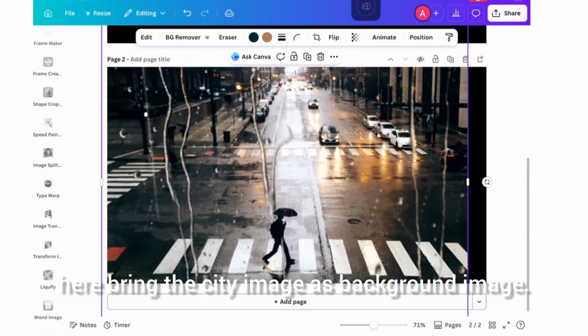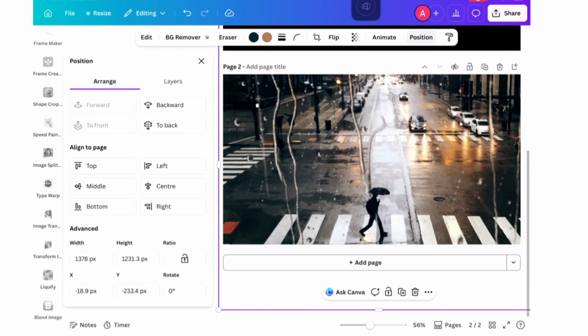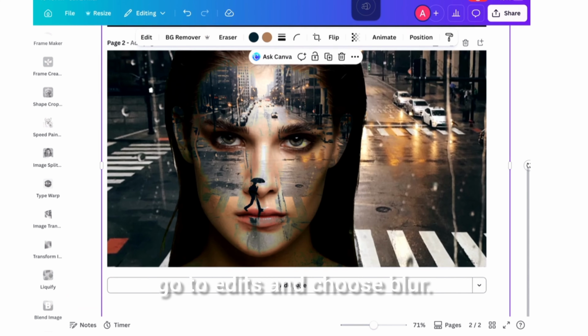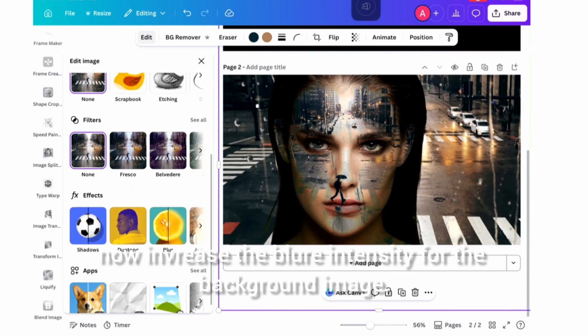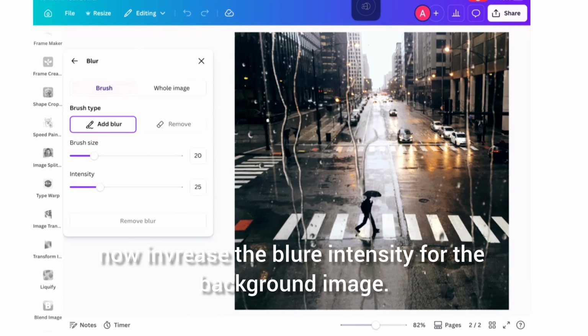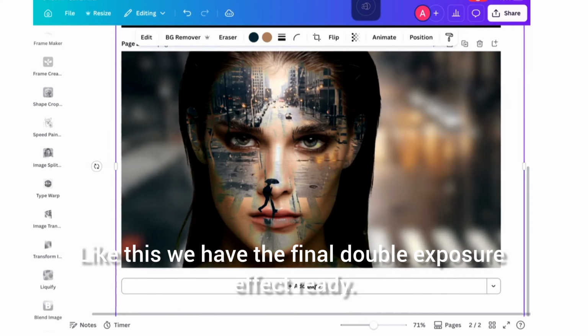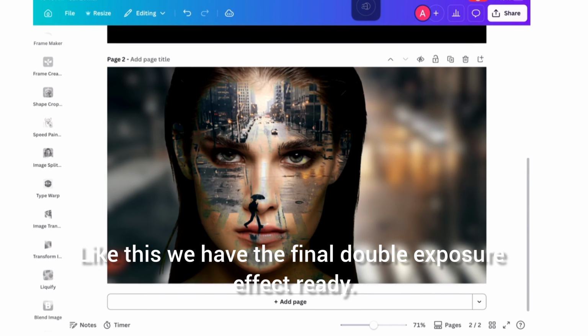Here, bring the city image as background image. Go to Edits and choose Blur. Now increase the blur intensity for the background image. Like this, we have the final double exposure effect ready.